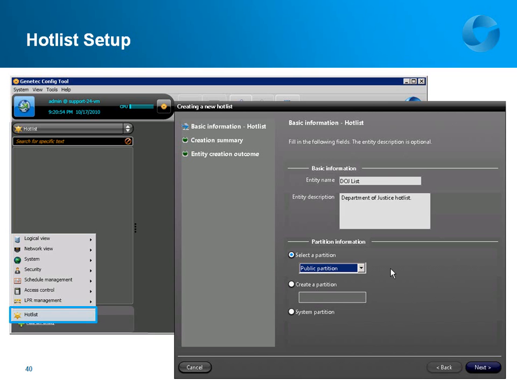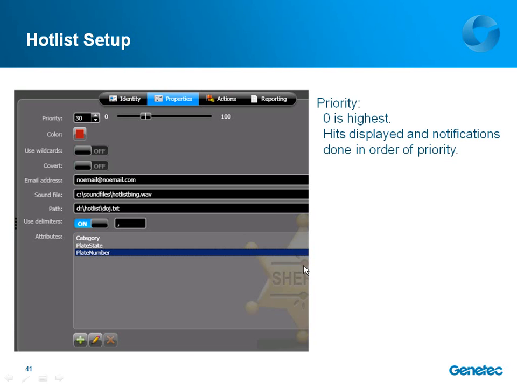Going into the properties of the hot list, there's a few things we can set up here. The priority is useful in cases where you have multiple hot lists, and you may have the same plate on more than one list. If a plate is found on more than one hot list when it is read, the hot list hits displayed or notifications done will be in order of priority, where 0 is the highest priority. You can specify different colors for hot lists, so it's easier to see which hot list a hit belongs to.